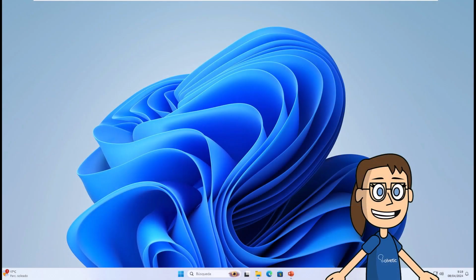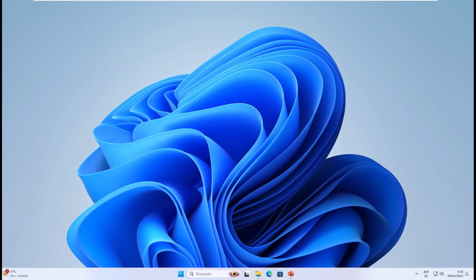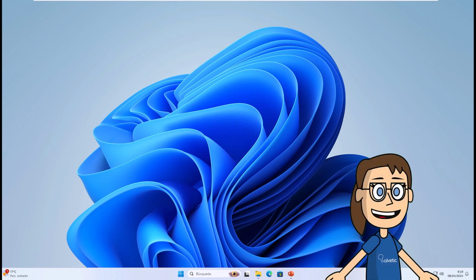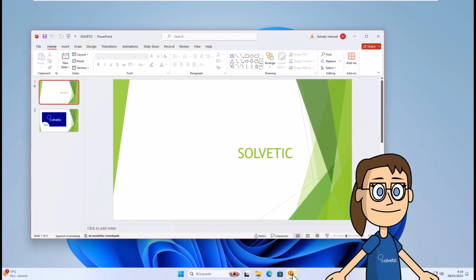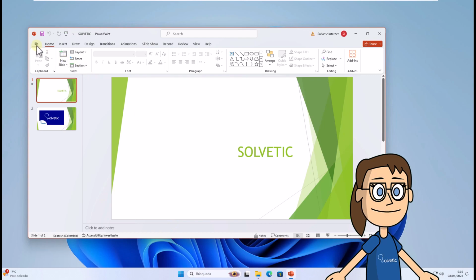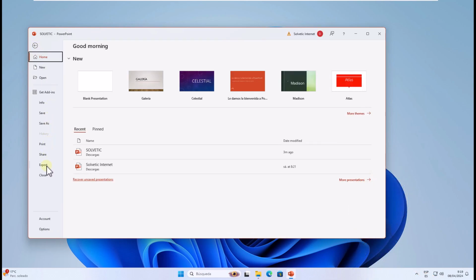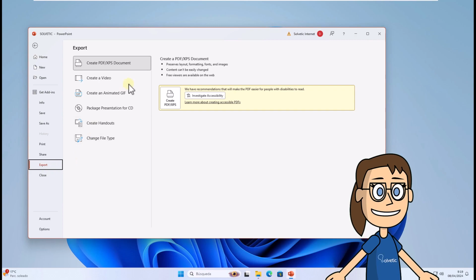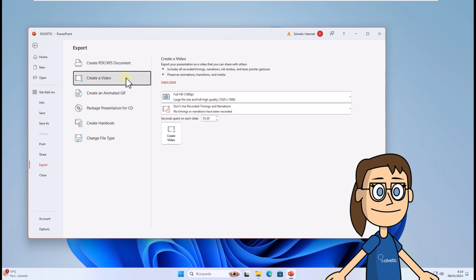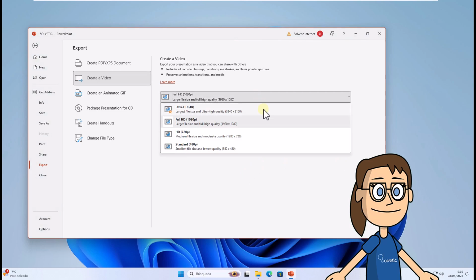Today in Solvetic, we will see how to make a PowerPoint slide video. To get started, open your PowerPoint presentation. After that, go to the File menu, and here you will click on Export. Then, select the Create a Video option. Now, define the quality of the video you will save and the length of time each slide will last.